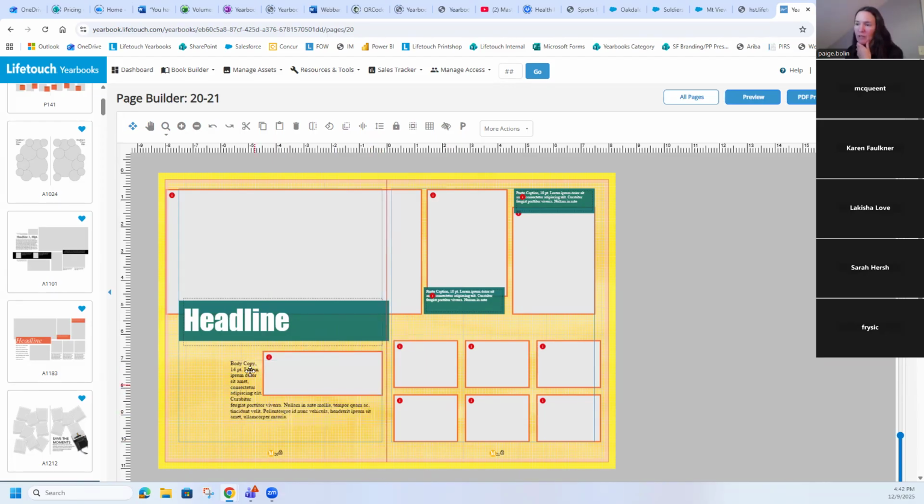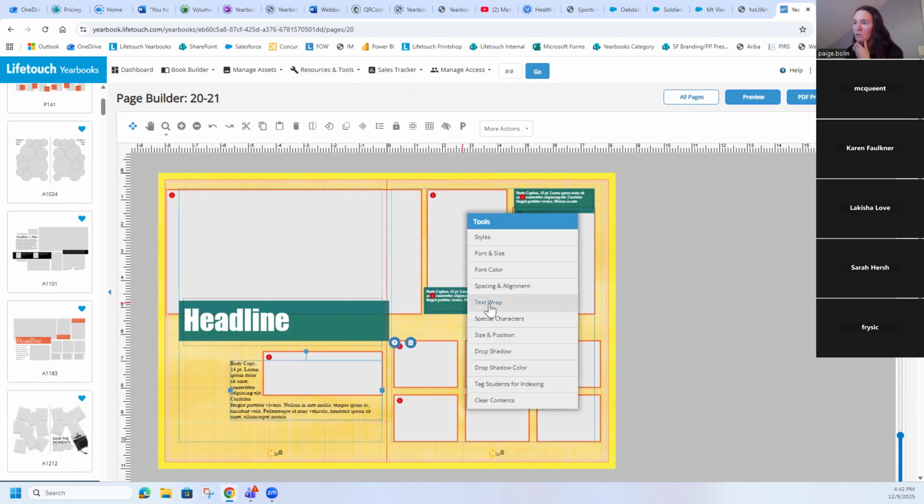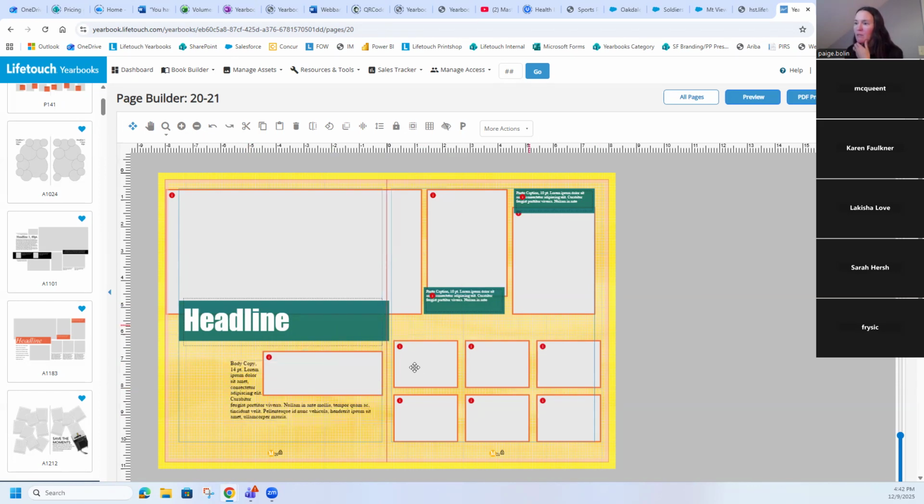It's just a fun little thing. So that's text wrap right there. So make sure the text box is behind it. Go here, go to text wrap, click it, and then you're good for your text wrap.